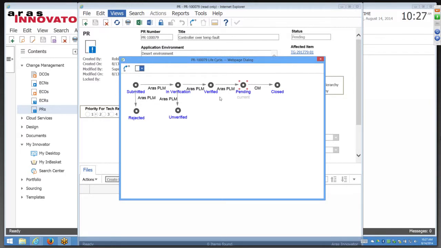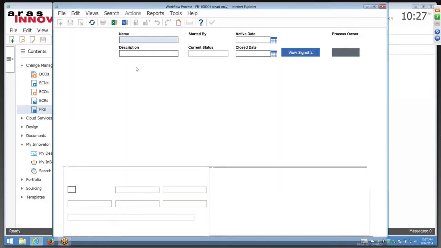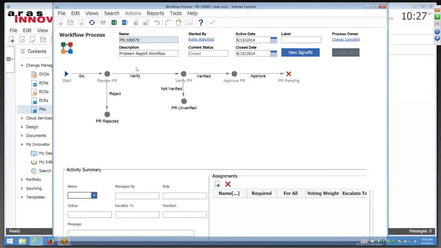There's also another concept of what we call workflow. Workflow tracks the activities that actual people or users have to perform to get this problem report from initial creation through its fruition. So here we're looking at the workflow process that we use to get this problem report into its current state. We can see that we have an activity here called Review Problem Report, Review PR.